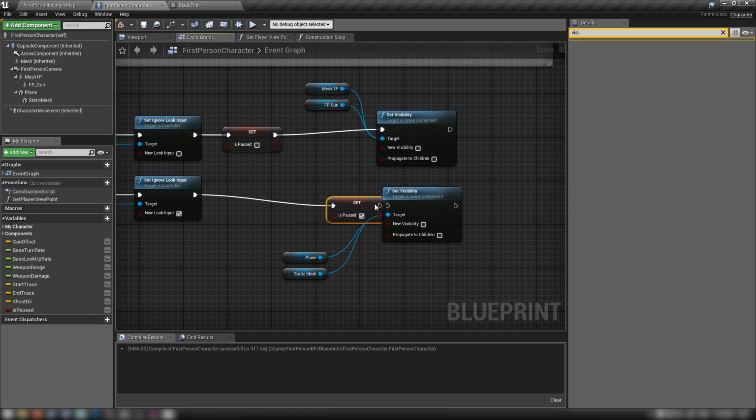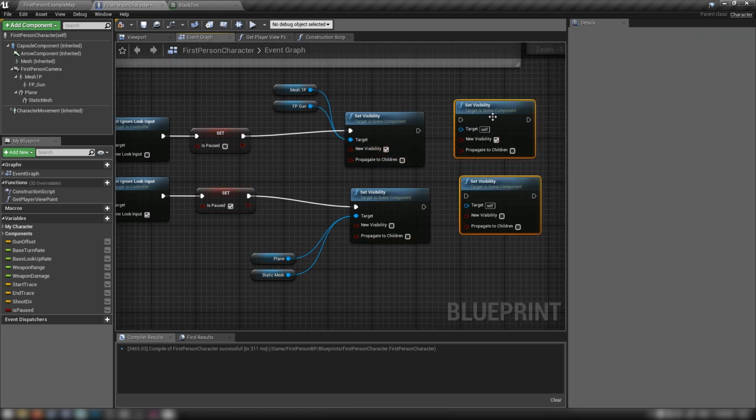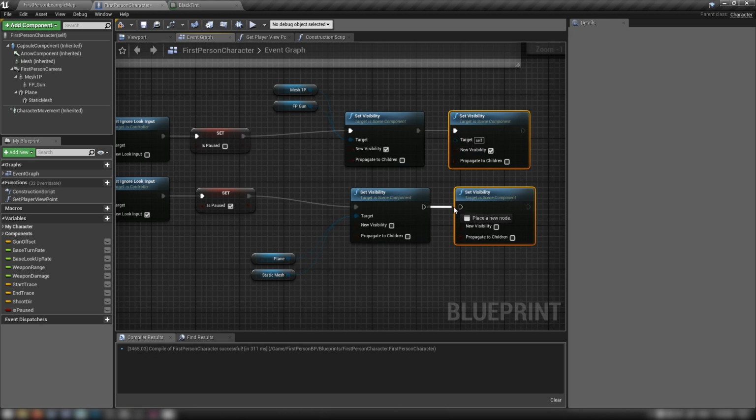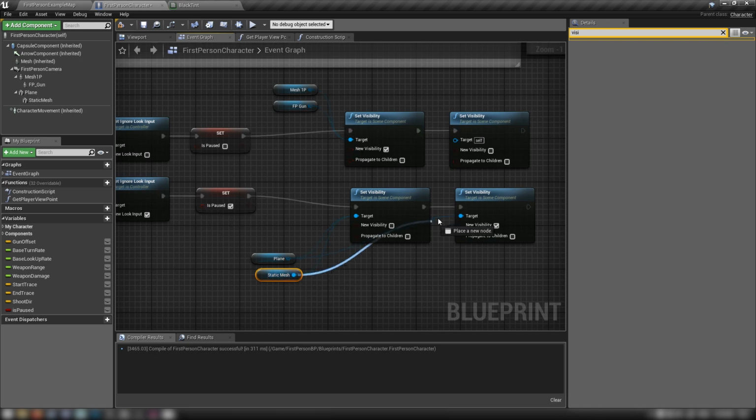So connect these guys up. And there we go. So if we're not paused, then these can be visible. And we'll duplicate these two again. Hook these up. And connect up our components.